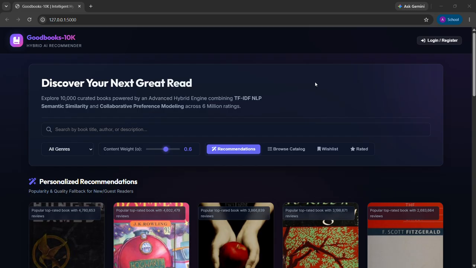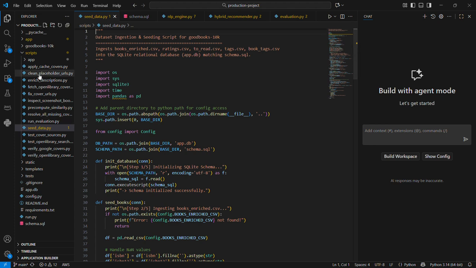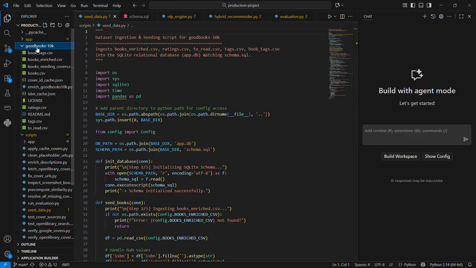So, starting with dataset ingestion and processing. Let's first look at the data ingestion foundation. Our system is built on the benchmark Good Books 10K dataset, as you can see over here, which contains metadata for 10,000 unique books, 6 million historical user ratings across 53,000 users, and nearly 940,000 to-read interactions.